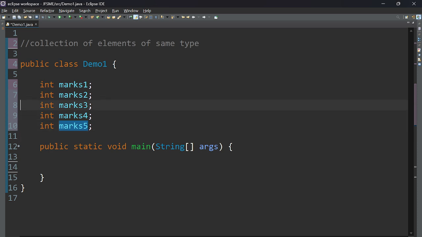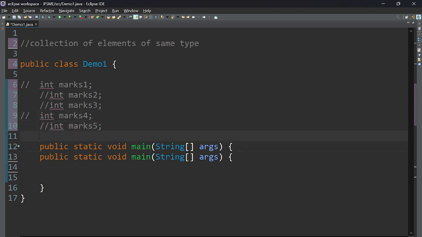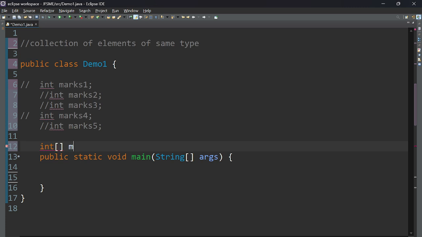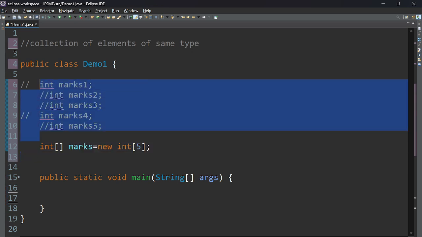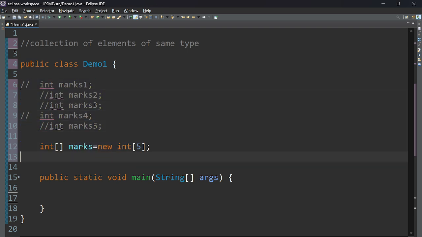So what do you think? Should I be writing all of this, like 5 marks variables, which is better, or on one line itself I can say int marks is equal to new int of 5. If I do this, it's similar to creating 5 or 6 different variables. So whatever number of variables you want, that number of elements you can create in an array. It is as simple as that. So instead of writing all this code, just write this one line of code indicating that I want to block 5 memory locations of integer type.